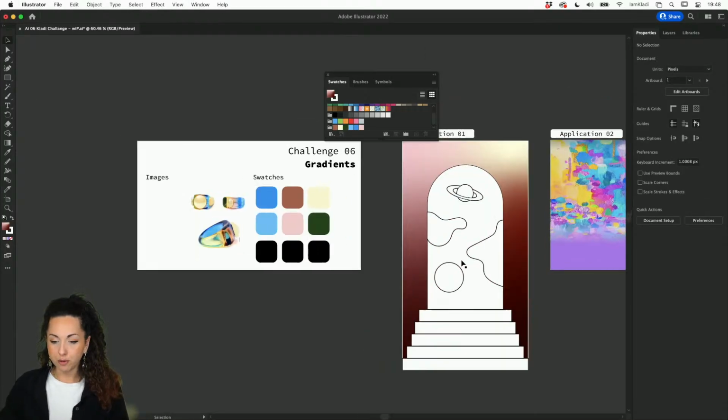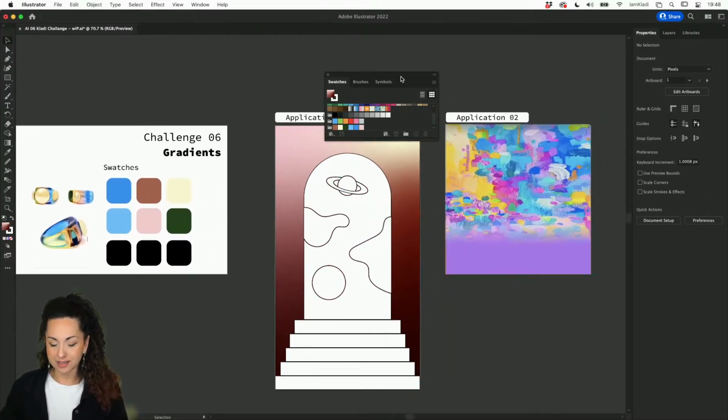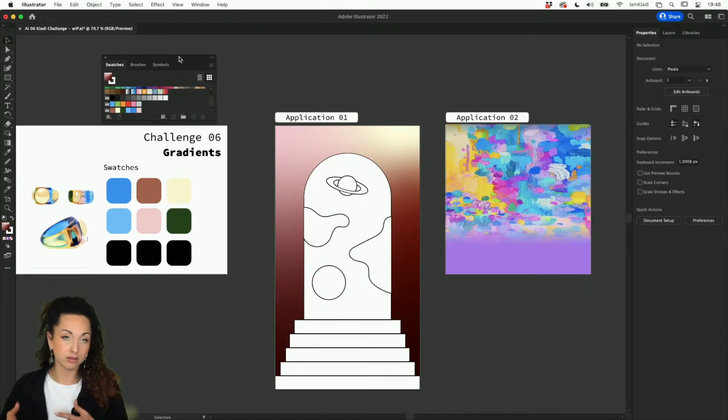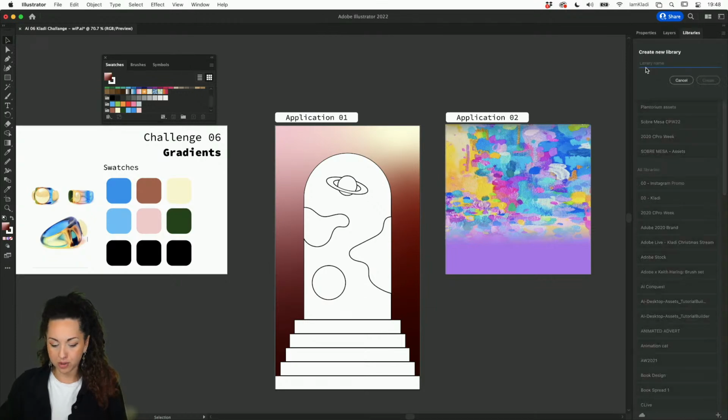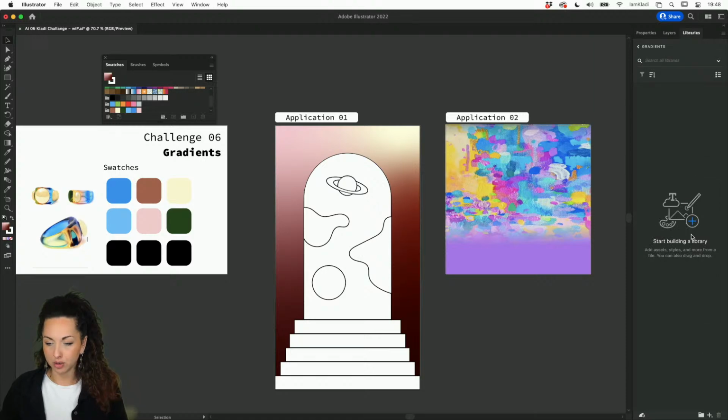So before we move forward, I want to show you a fantastic option of working with the Creative Cloud services like color.adobe.com and the wonderful libraries. So let's go ahead and start by choosing the libraries and select and create a new library here, which I'm going to call gradients, and then click on create in order to open your library.